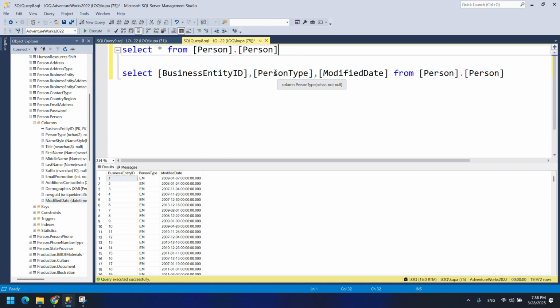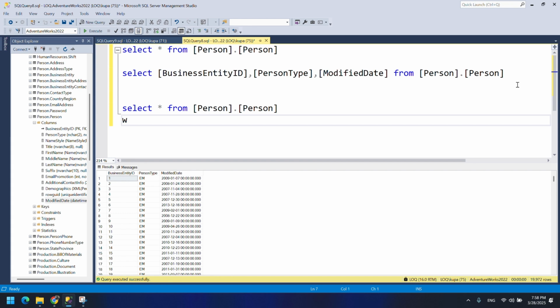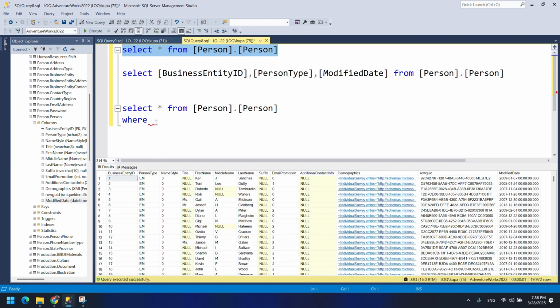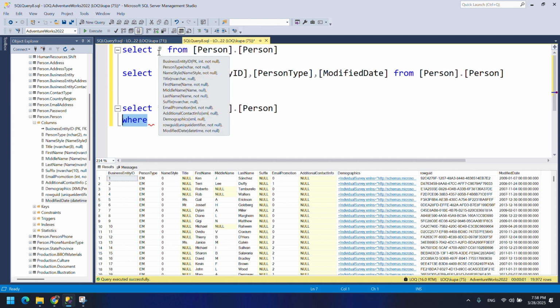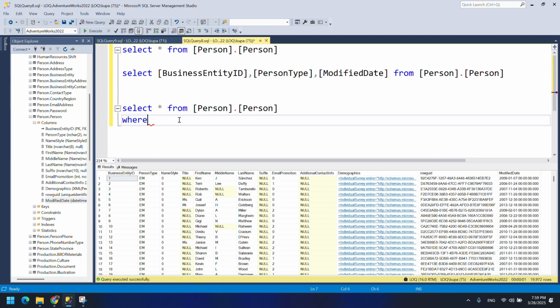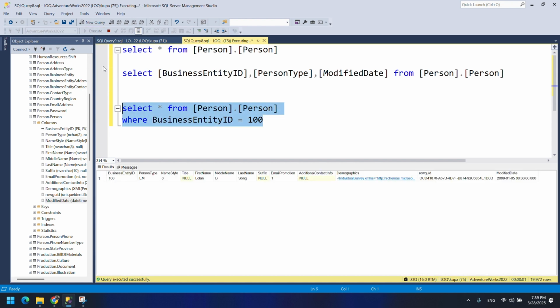And now let's add the WHERE statement to our SELECT statement. Again, copy paste this code and type in WHERE. Let's execute the first one. Basically, how and why do we use the WHERE statement? Every time we select something, we do not need everything, right? We need to somehow filter this data. For example, filter it with BusinessEntityID. In WHERE you can write BusinessEntityID equals 100, execute this part of the code, and you will have only this row.